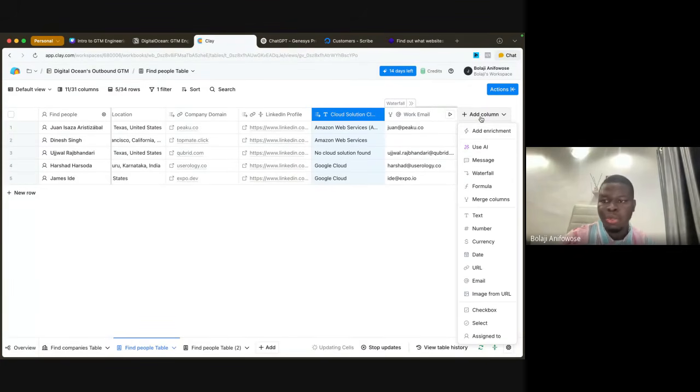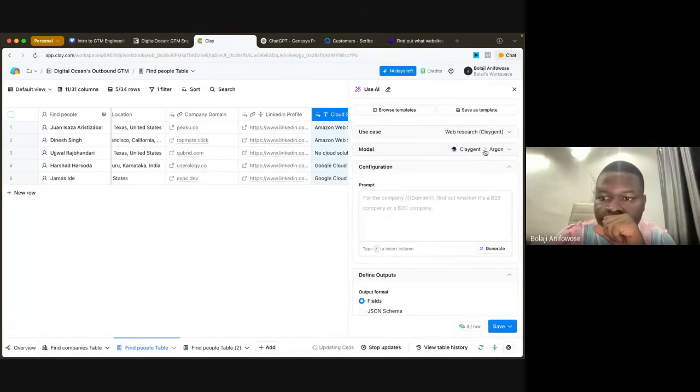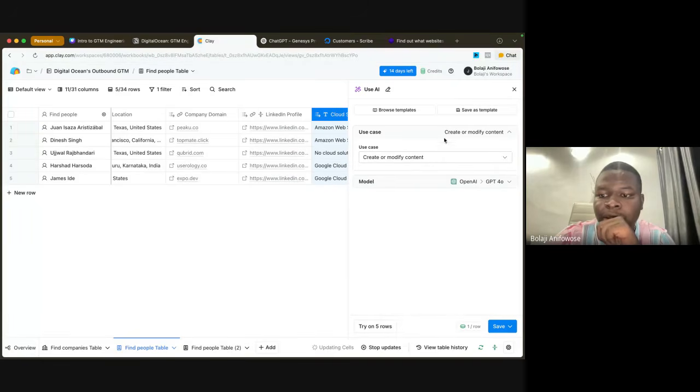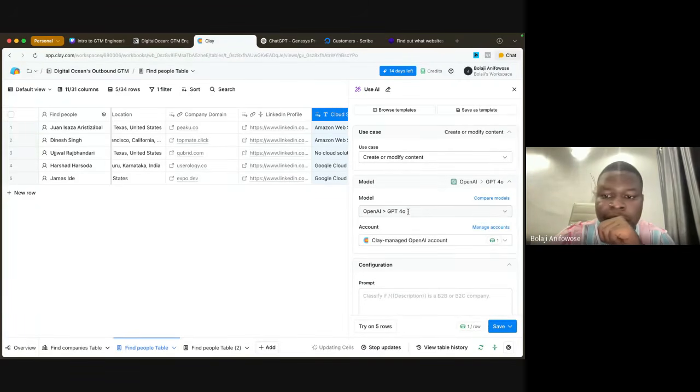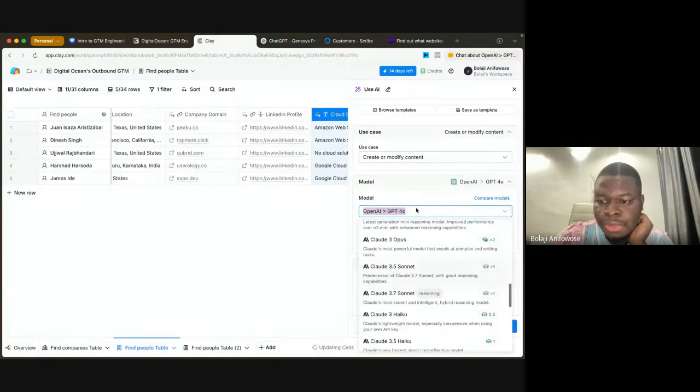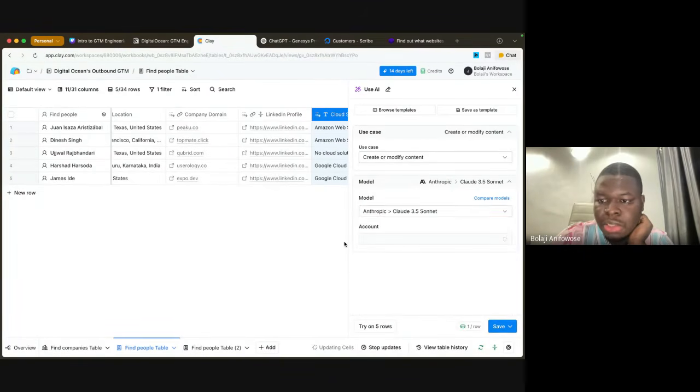So what we'll be doing is we'll come to this same Use AI, and this time around we are trying to write content, create a modified content. In my experience, one of the best models to use for writing content is Claude, even for writing outbound emails. So you can use Claude Sonnet.